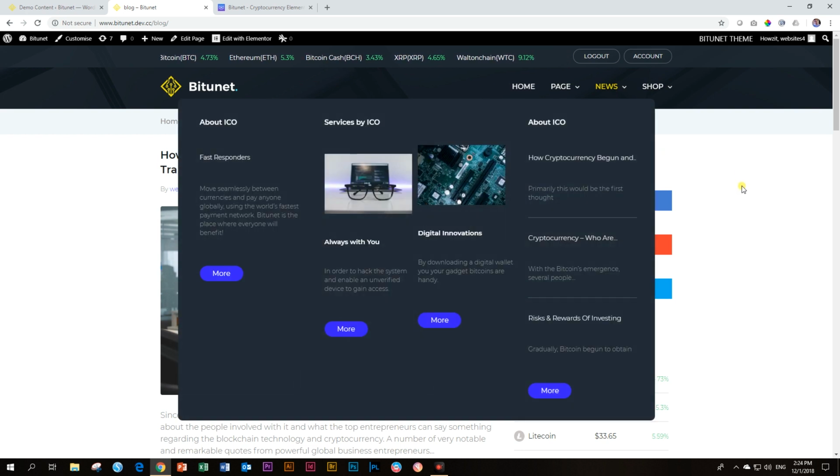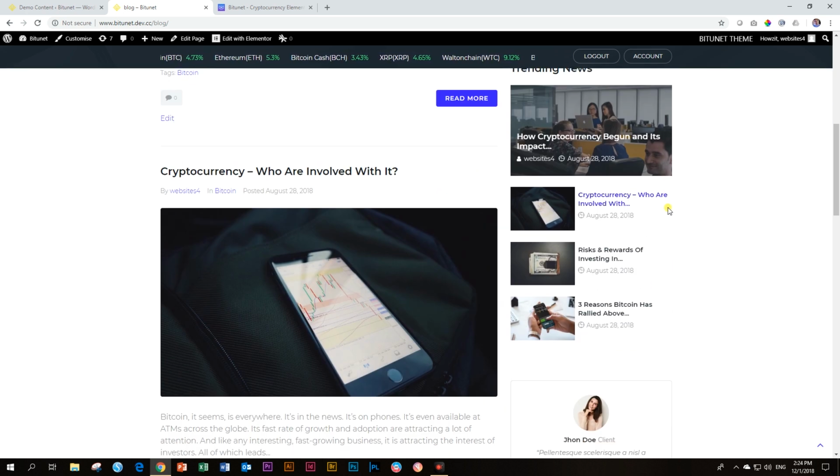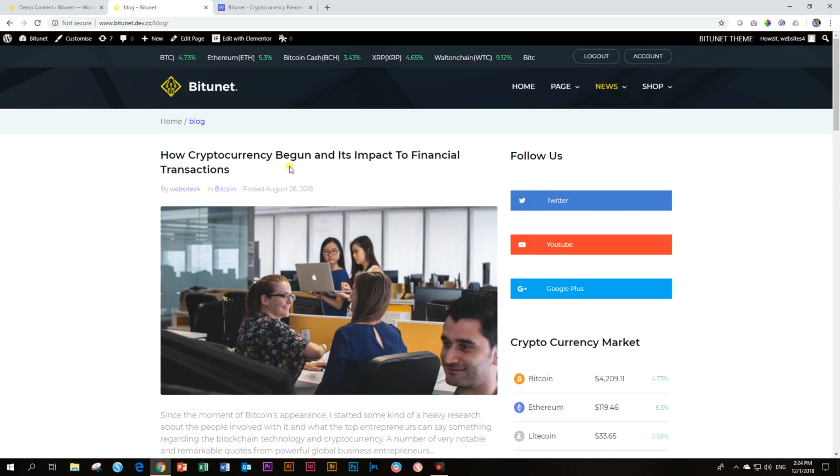Click on News and go to the archive page to see what they've done with it. Following us, we've got some side widgets here in the sidebar, and then you have your normal display. Let's have a look at how this post will display.